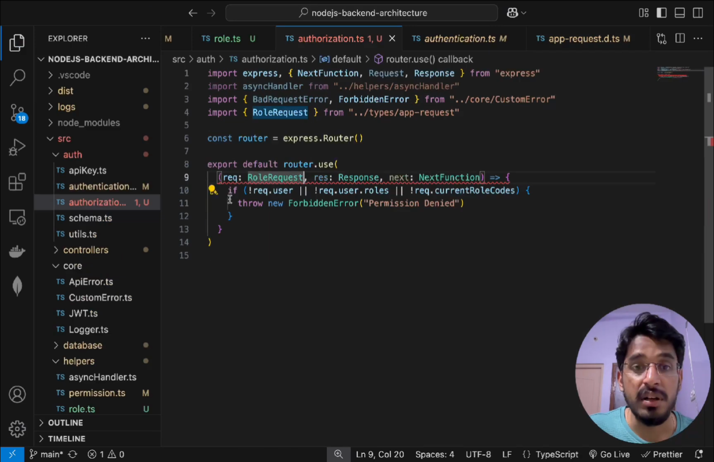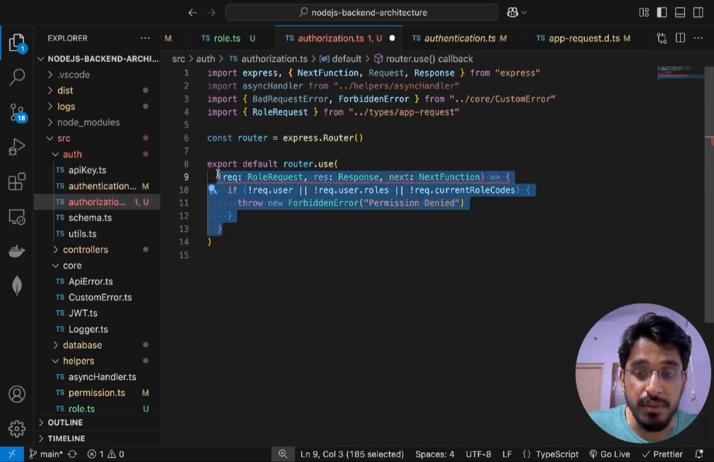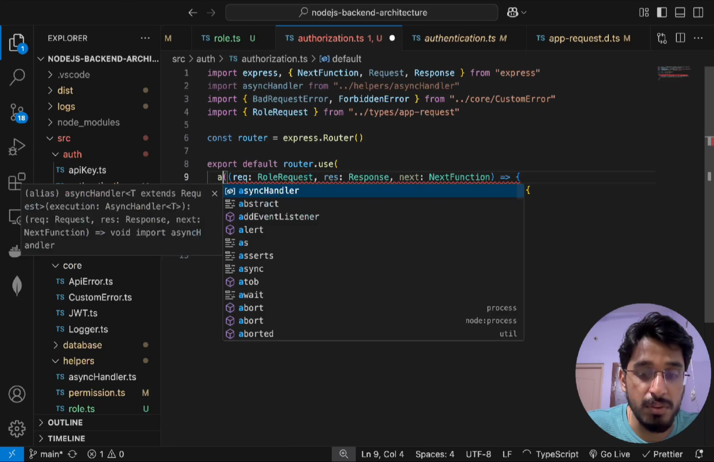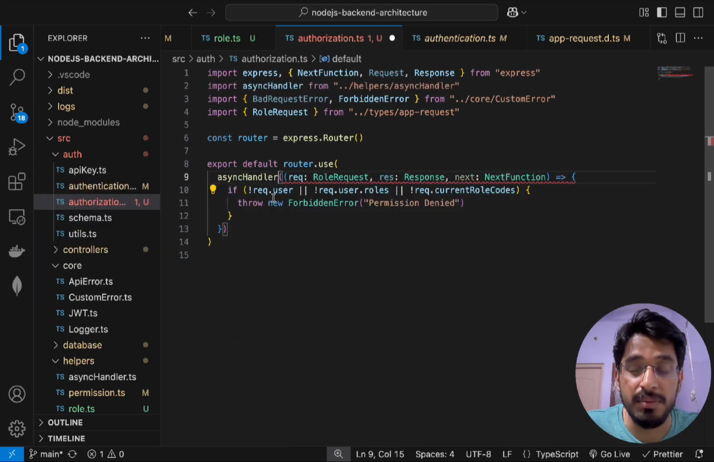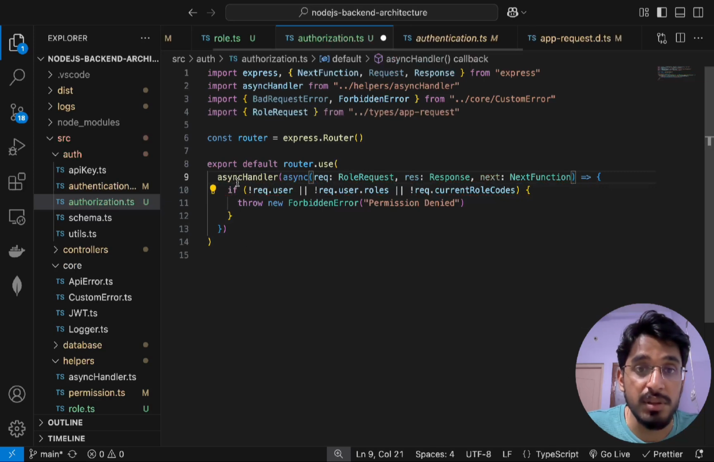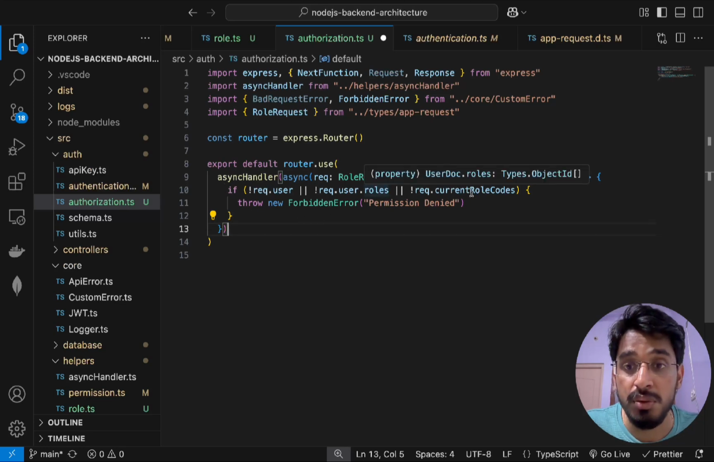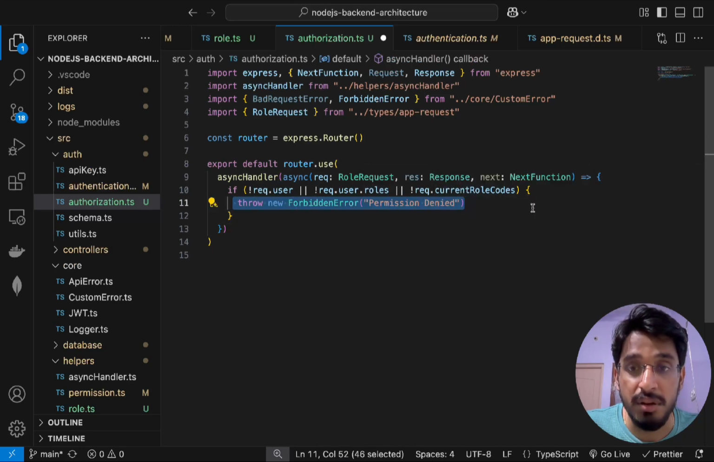So let us wrap this entire thing inside an async handler, so that's why we are getting that error. Let us wrap this entire thing within the async handler, basically to handle all the async requests, and then mark this function as async. We have discussed this in the last video, so that should get rid of all the errors. So now let's proceed ahead. The first level of check is done, where the user should have the property called roles and also the current role codes. If not, we just throw the error permission denied.